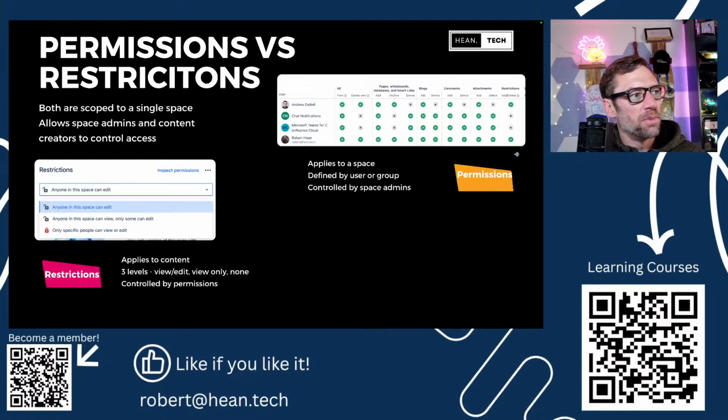I won't talk too much about groups. Permissions versus restrictions, I'll go through this pretty quickly just so we can get more hands-on. Again, permissions apply at the space level. Restrictions apply at the content. And there's two restrictions. Anyone can view, only some can edit, and only specific people can view or edit. So I think of this first one as view only, and this bottom one is even more restrictive.